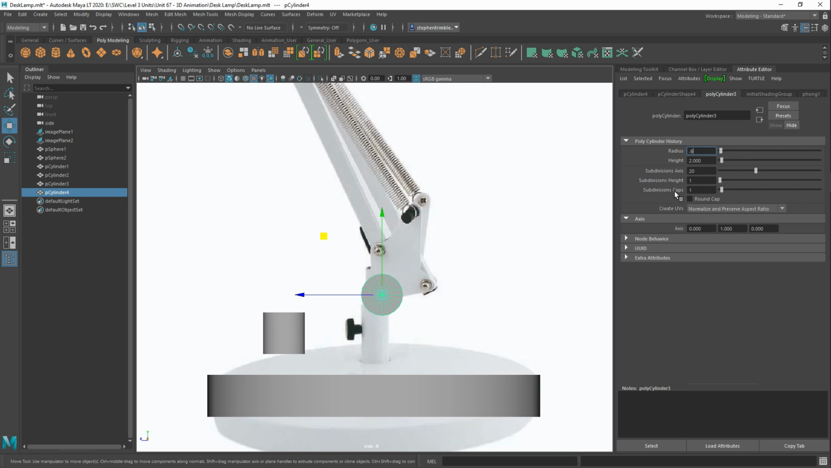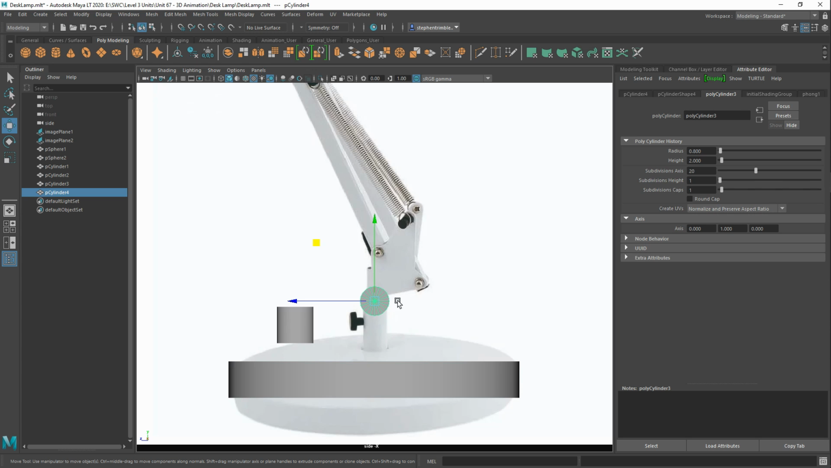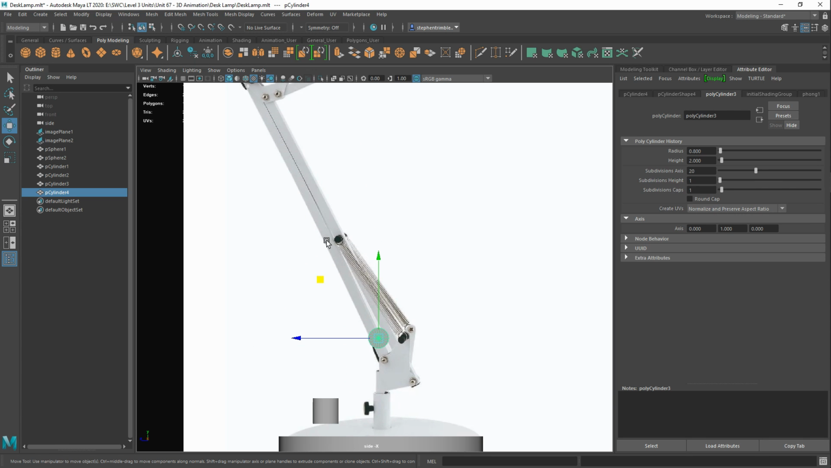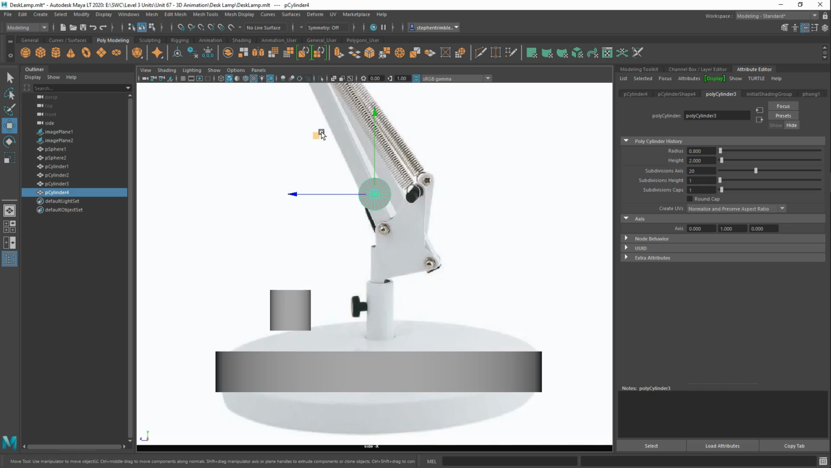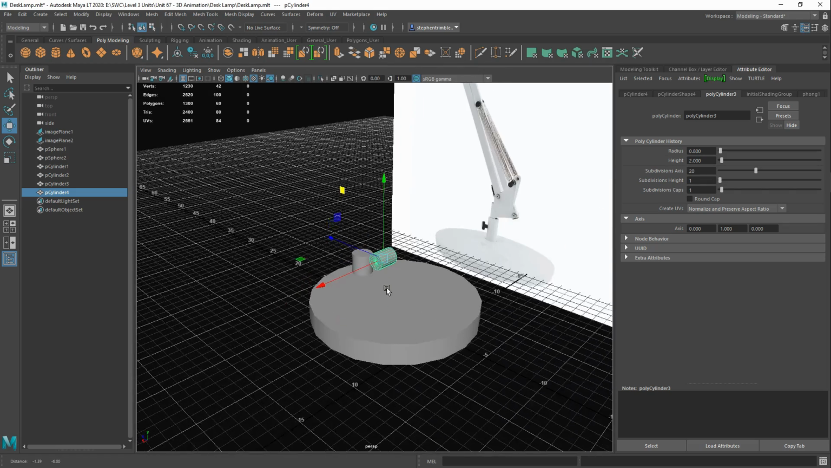Radius 0.6. That looks pretty good there. I might move it up just to 0.8 just so it's a little bit bigger for me. I think it may look a bit odd if the arm is really small, so I'll just make it a little bit larger like that.